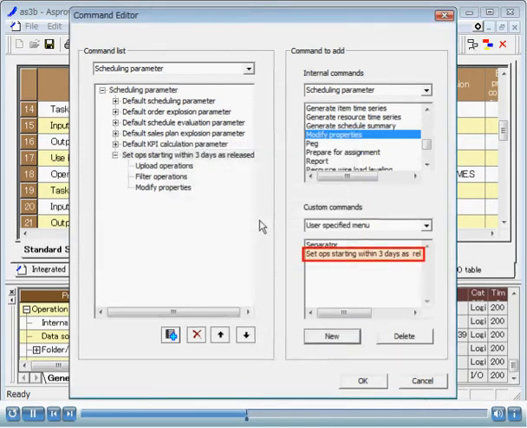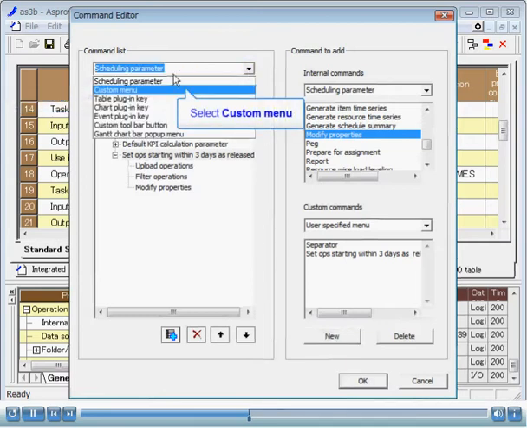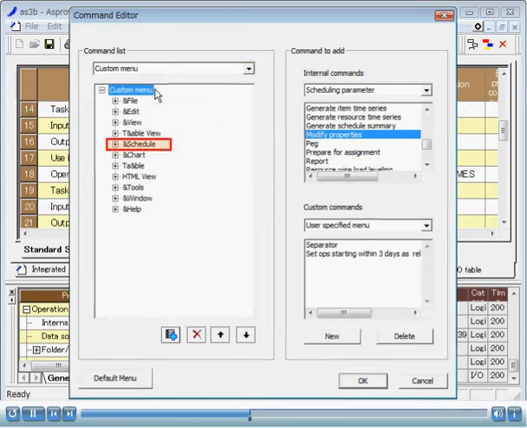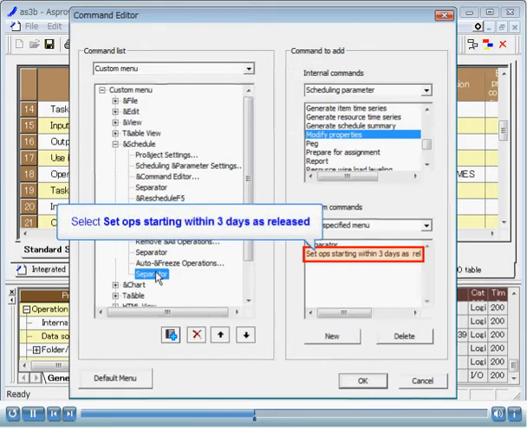Add the added menu to the custom menu. Select Custom Menu in the Command List combo box. Select Schedule in the Custom Menu command list to specify where to add the new menu item. Select the newly created menu item and click on plus. After that, it will be added to the custom menu.